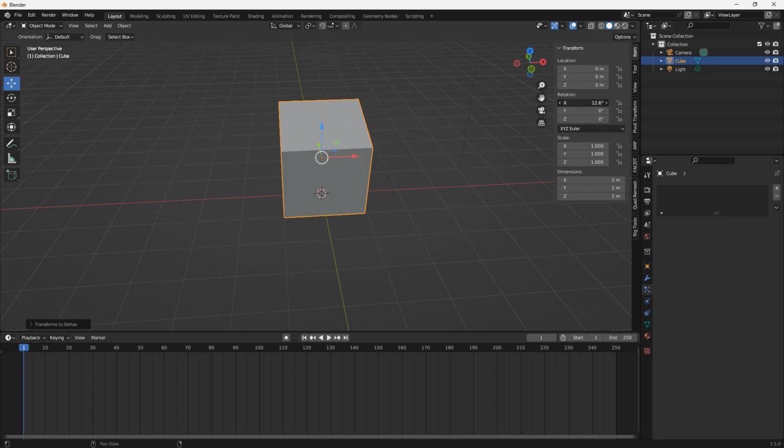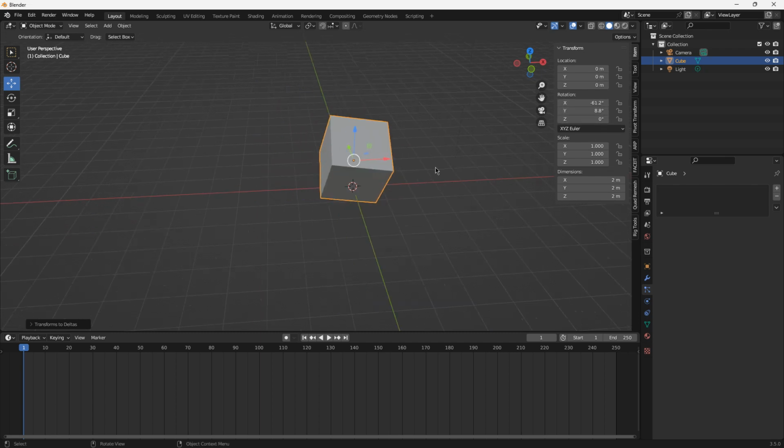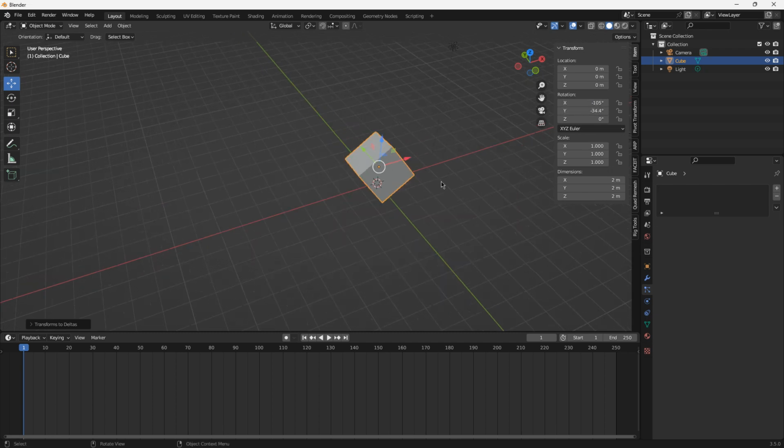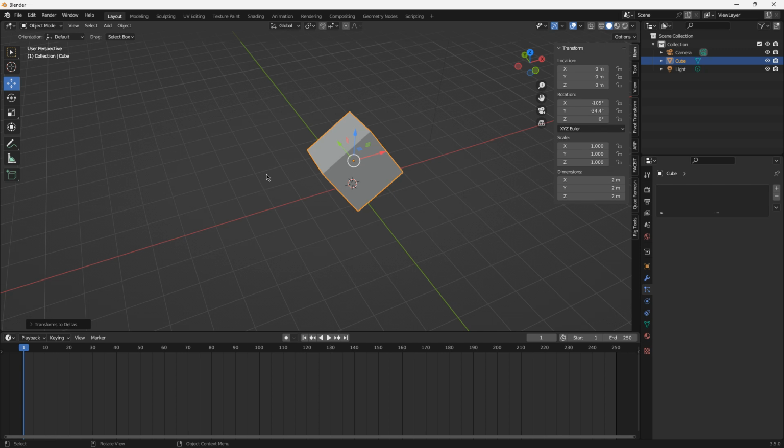So obviously you can manipulate the object in all sorts of different ways here. I'm not quite sure why it's glitching there. A bit curious. Why is it doing that? So let's just zero those out.